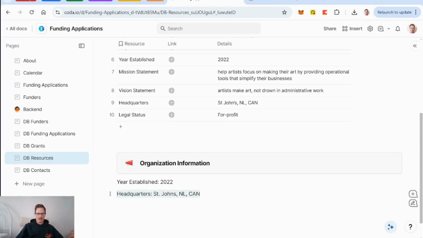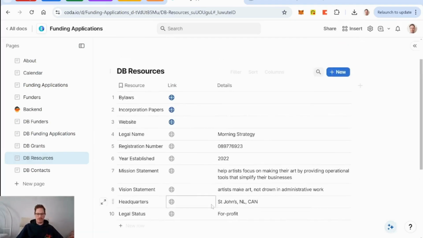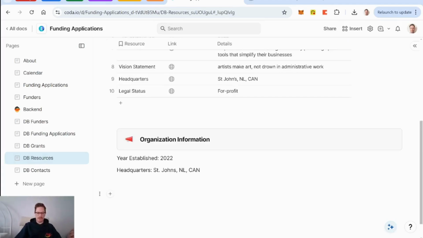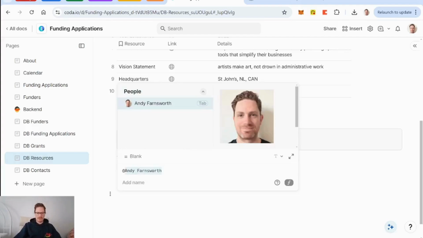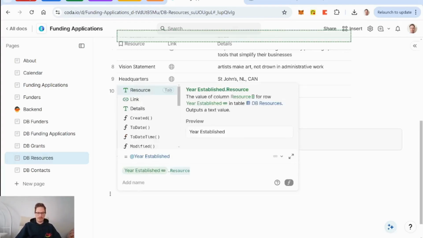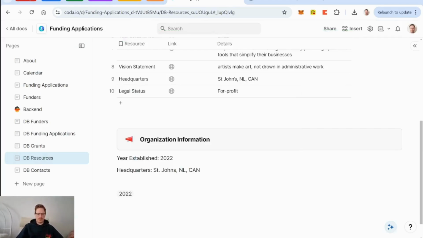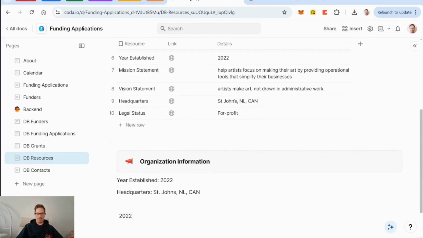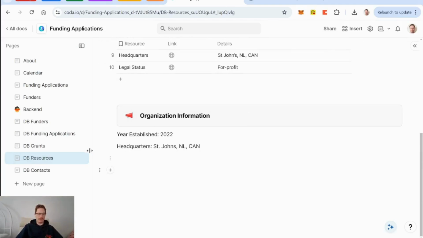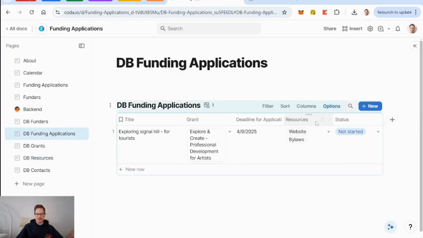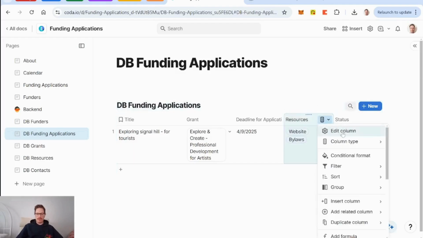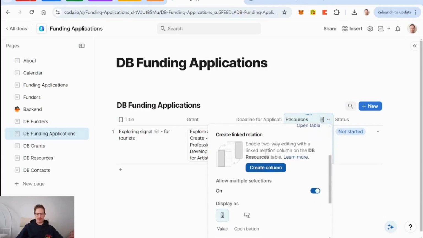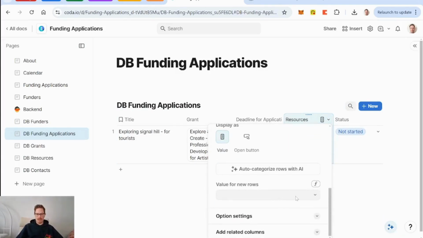But now I can't access that formulaically, right? When it just sits on the page, there's nothing I can do with it. But if for whatever reason what I want to get is the year established, then look what I can do here. I can just say equals at year established dot details, and I've just pulled in this information wherever I want. Or within an application, what I could do is say, well, here's my resources, and I can pre-populate for an application the resources that I think are most important.